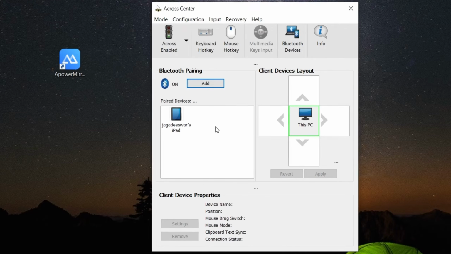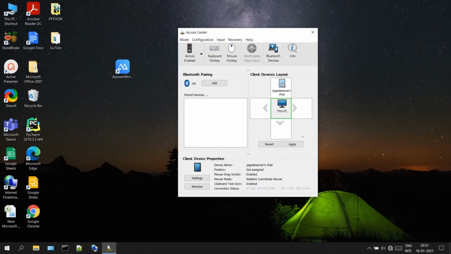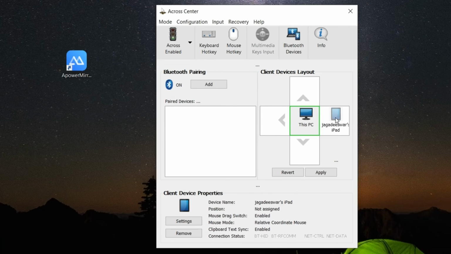We can drag and drop our device into any of the 4 boxes as shown. If we drop our device on the top box, if we move our mouse towards the top edge of the screen, the control of mouse will shift to our iOS device. If we place the icon on right side column and if we move the mouse towards right hand side of the screen, the mouse will be shared to the iOS device. Choose any one column and click on apply.